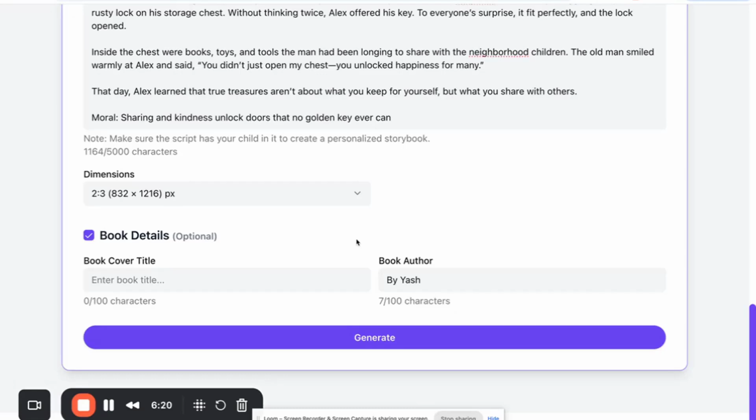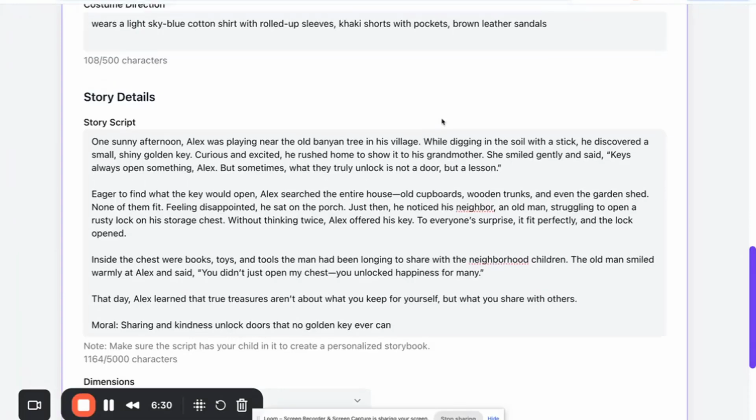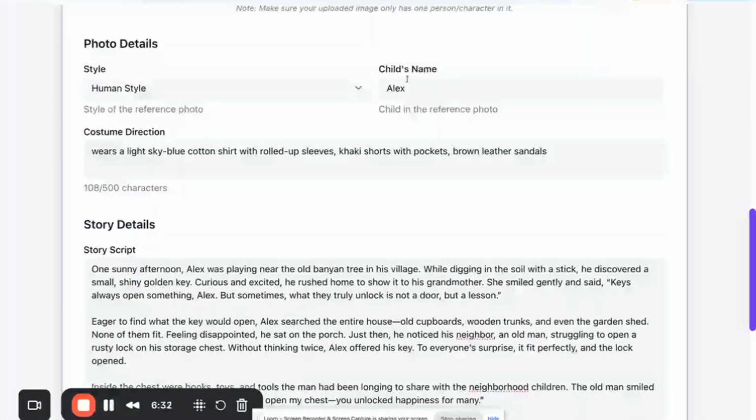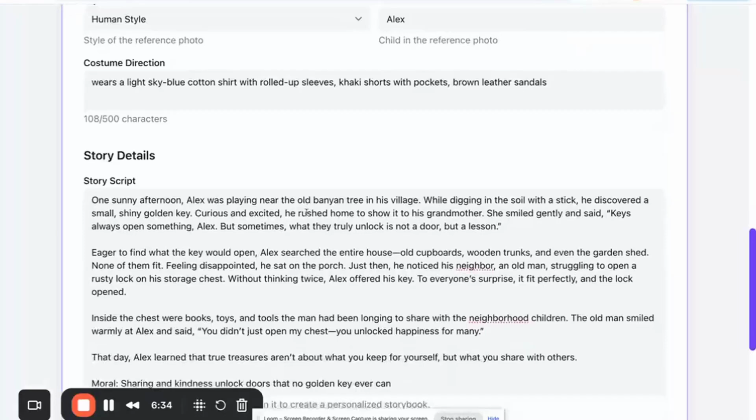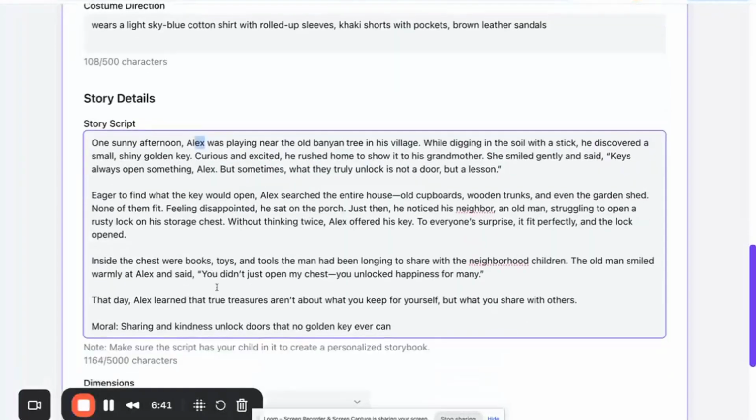Number two, you might be wondering, hey, I want the name in the story, or I want the story in a different language, what should we do? Let me answer that. Even if you put the name here, it is good, but make sure the story character also has your name, like Alex, so that it will take Alex's name in the story when the story comes.